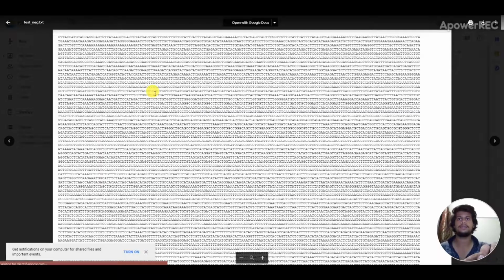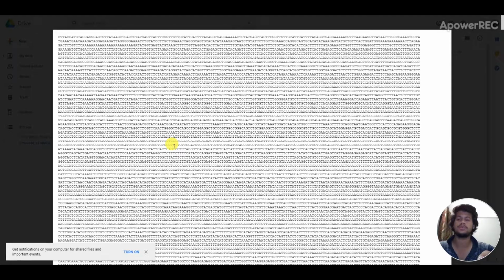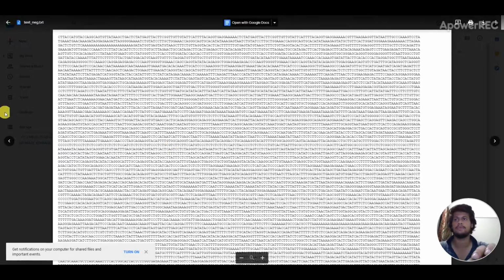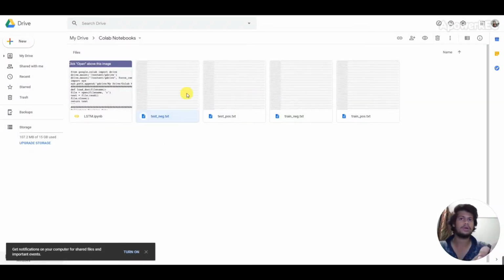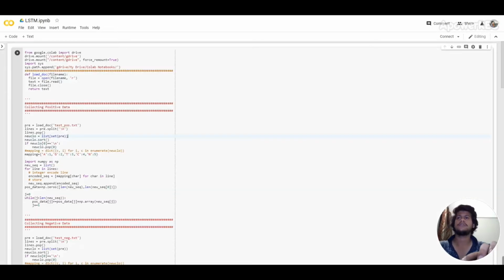So I'll just open up the test data to show you how it looks like. So as you can see, there are combinations of A, G, T and C that are the basic nucleotides which constitute the human genome. So we got about 164 base pair length, 2 lakh samples of sequences in our test positive and test negative, and similarly for the train positive and train negative. So let's have a look at the code.